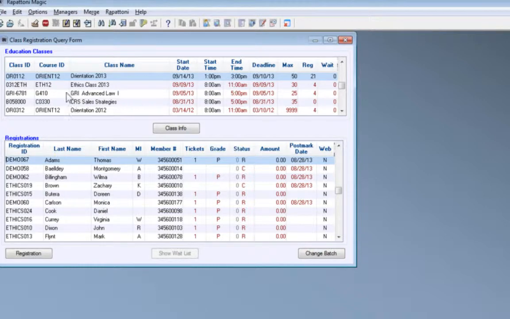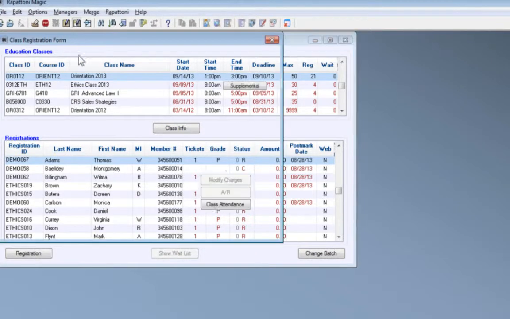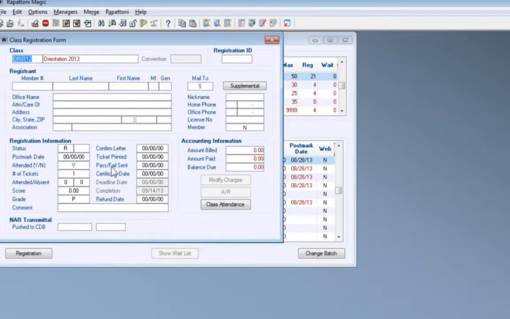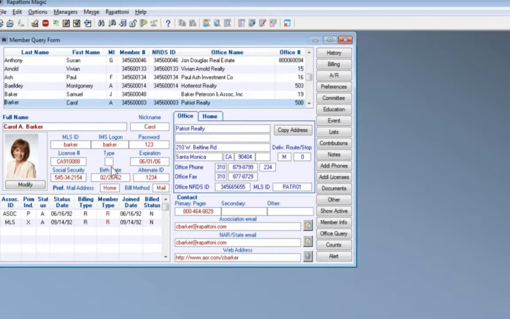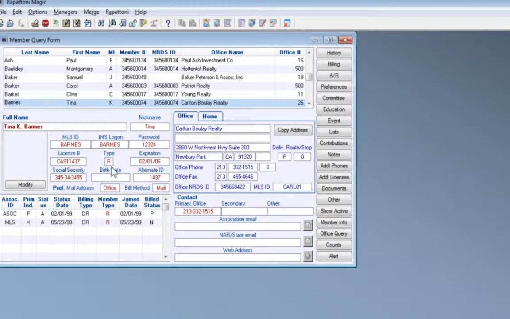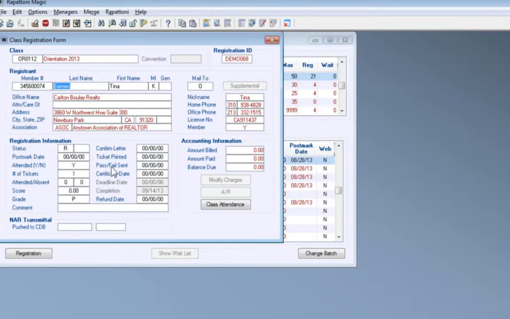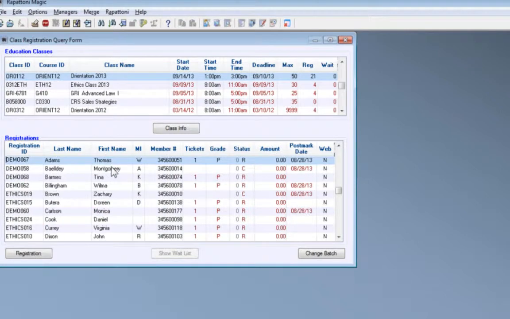Now we're going to create a registration. We're going to show you exactly how quick it can be. So don't blink or you'll miss it. We're going to zoom into the member number field. First we'll tab down to the member number field, select a member, and then we're going to escape to save. That's it. That member is registered for a class.